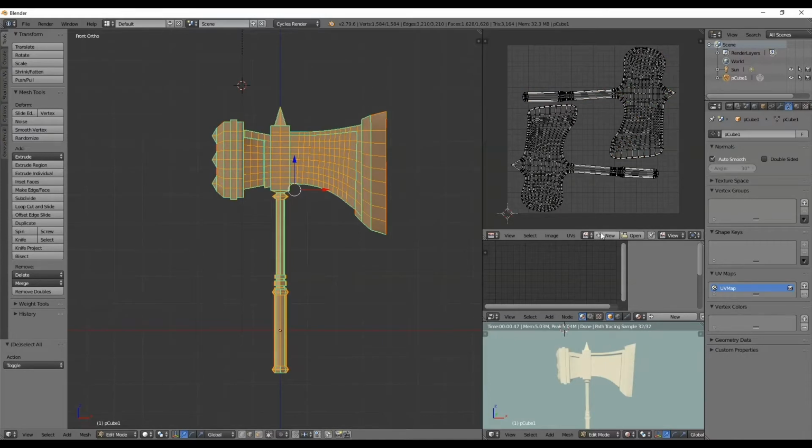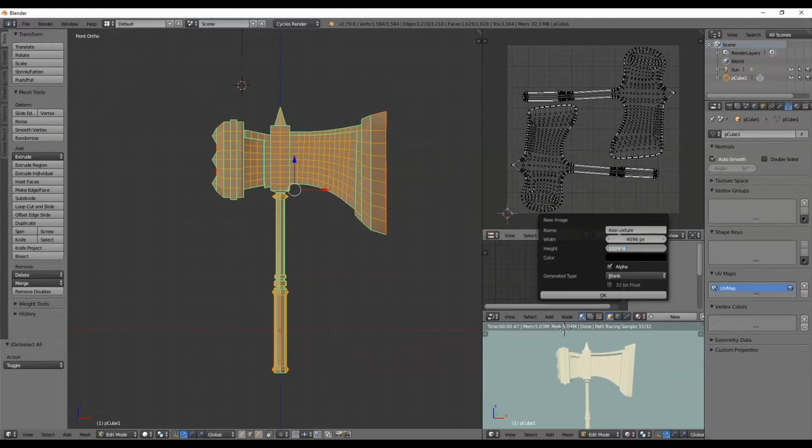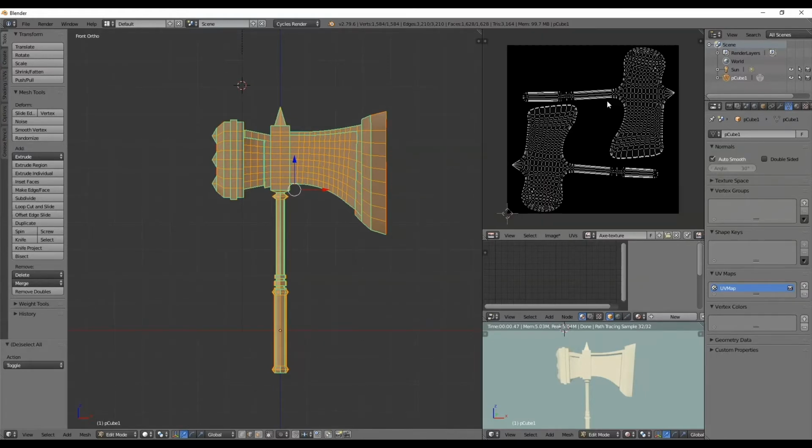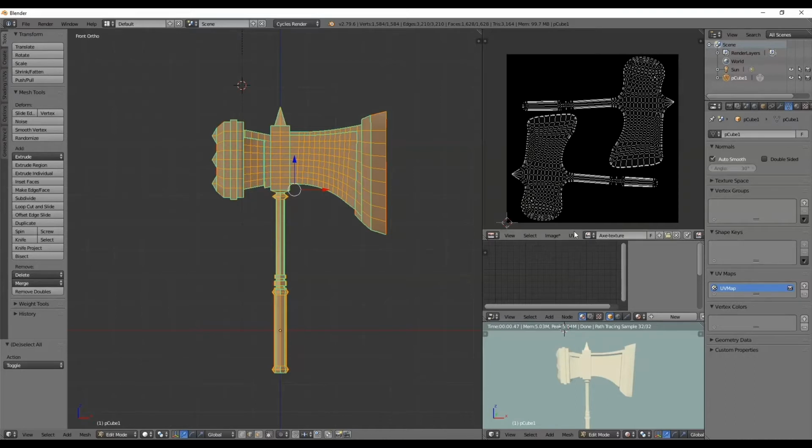Okay, so now let's click new right here. Let's call it axe texture. Let's turn the width up to 4K, so multiply by 4. You can multiply by 4 by typing *4. Let's do the same thing here and click OK. Great, now you see this black image, but you haven't exported the image yet.